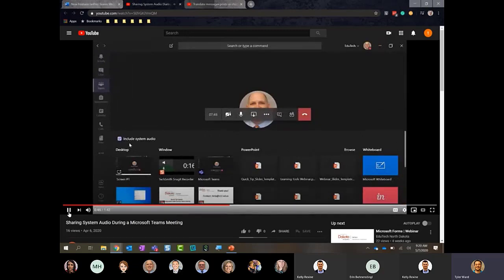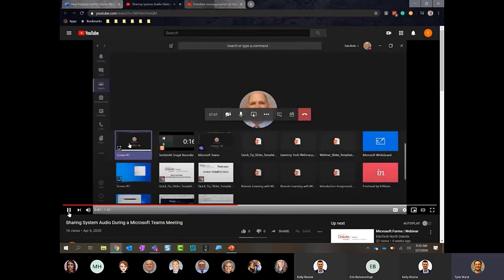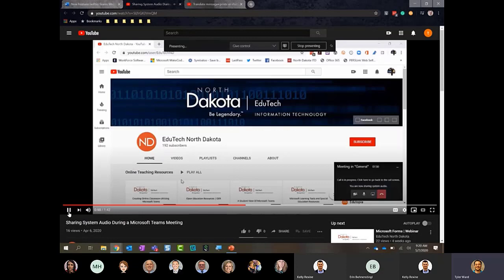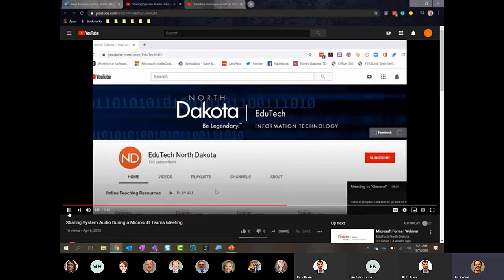But now I'm going to choose the window that I want to share. Now, if I would play a YouTube video, the audio is also going to be shared with everybody that's part of the meeting. Now, if I did share my screen, but I forgot to turn on sharing system audio, I still have the option to do that right from here.